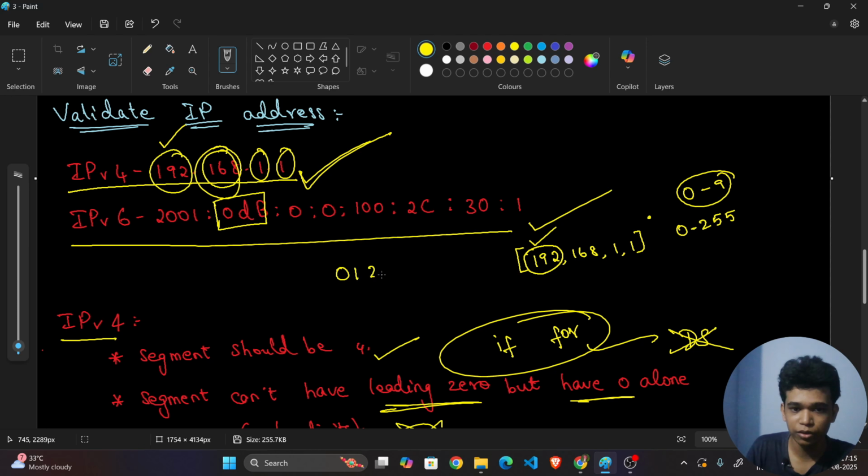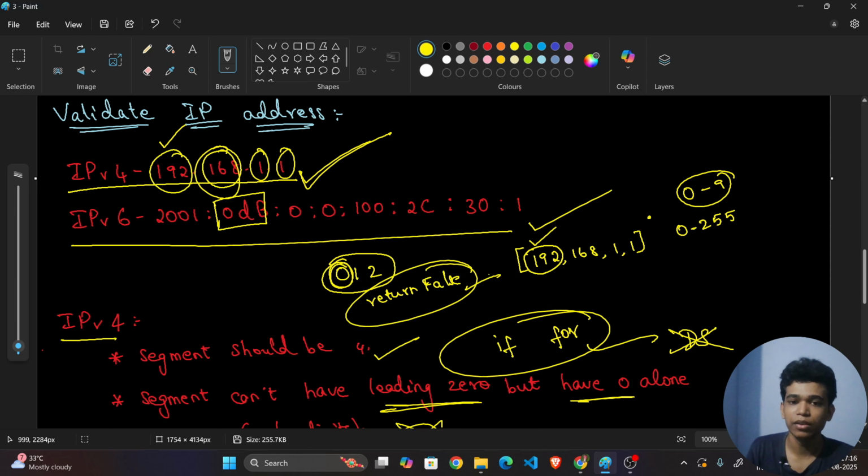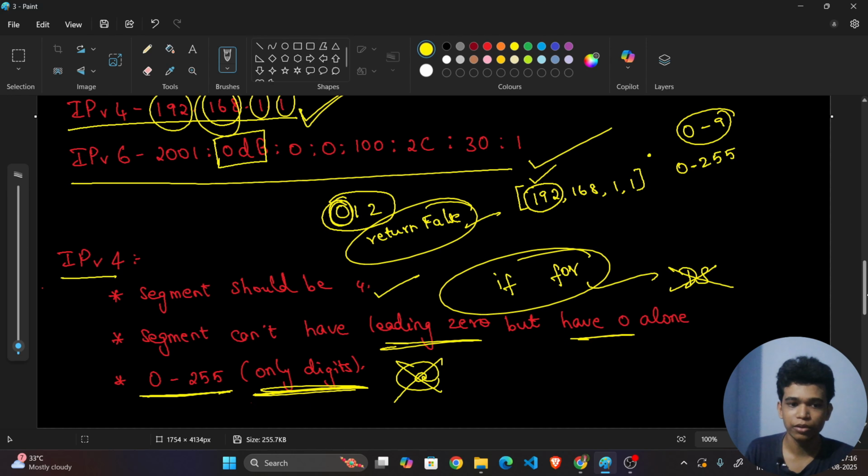is 0, 1, 2 like a character, okay, this is the character they have given, then I have to check whether the length of this segment is greater than 1. Yes, it is greater than 1, and the 0th index is 0. Yes, then I can tell you that it is a leading 0. Then there itself I will be returning that, hey, it is not a valid IPv4 address. Can you understand this? So this is going to be your IPv4 address code.